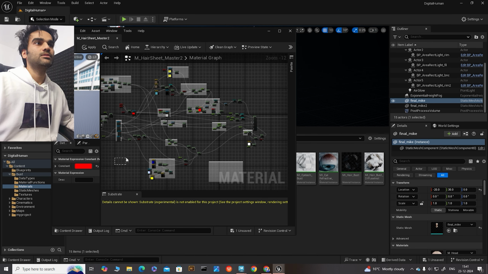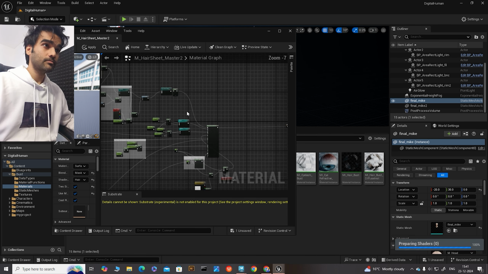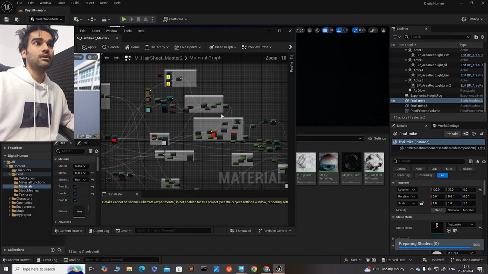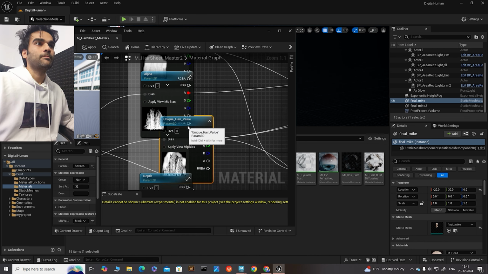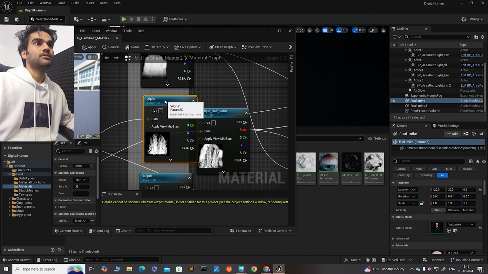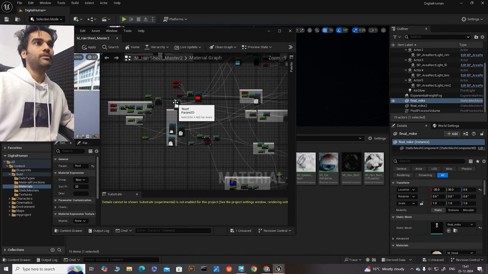But we are artists, we are working on different art forms, so we don't worry about how these nodes work, but we need to understand the basics, like where we have to apply our cards, like alpha, root, and these kinds of options they have created. So the Epic engineers have created a beautiful hair shader for us.